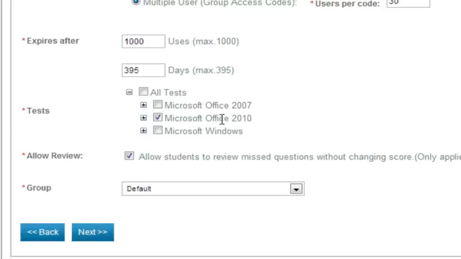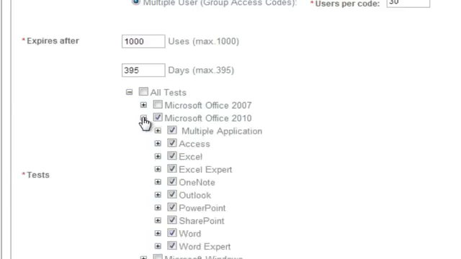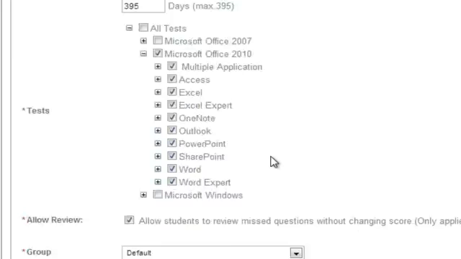So what if underneath Office 2010 there's a certain test that I don't want my students to be able to take? If we go over to the left-hand side and click the plus sign, it expands the list and we can see all of the different tests. So for example, let's say that I want my student to not be able to take the PowerPoint test. I can simply uncheck this box. They will not be able to take the test, nor will they even see it as an option when they log into the software.